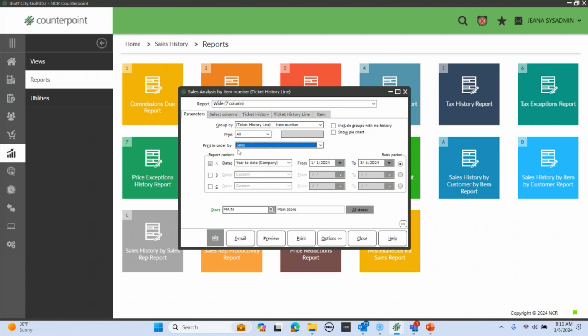A feature of sales analysis by group, just like flash sales, is comparative date ranges. Again, any 3 dates. Doesn't have to be this year versus last year versus the year before. Whatever you like.